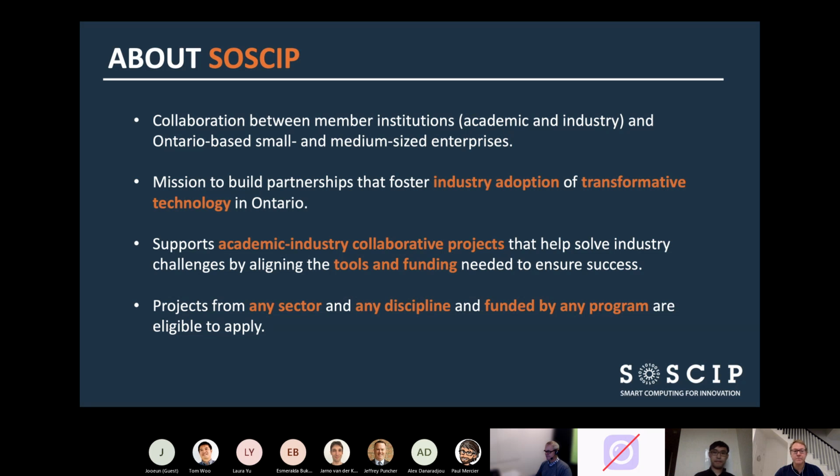By doing this, really what SOSCIP does is we support these industry academic collaborative projects. Generally, a project is trying to drive and solve an industry challenge, but then how we do this, we work very closely, and we'll talk a little bit later about this, with the funders, like an NSERC, OCE, and Mitacs, for example. But what we do differently is we provide access to computing infrastructure, software, tools, technical support that you'll need to do the research project, and then we partner and work closely with the research funders and government partners that will provide the funding to support the project.